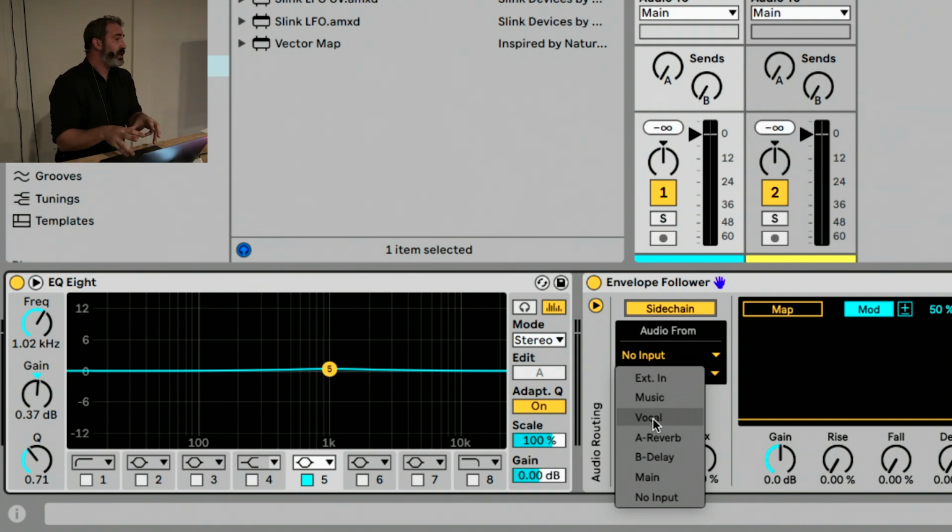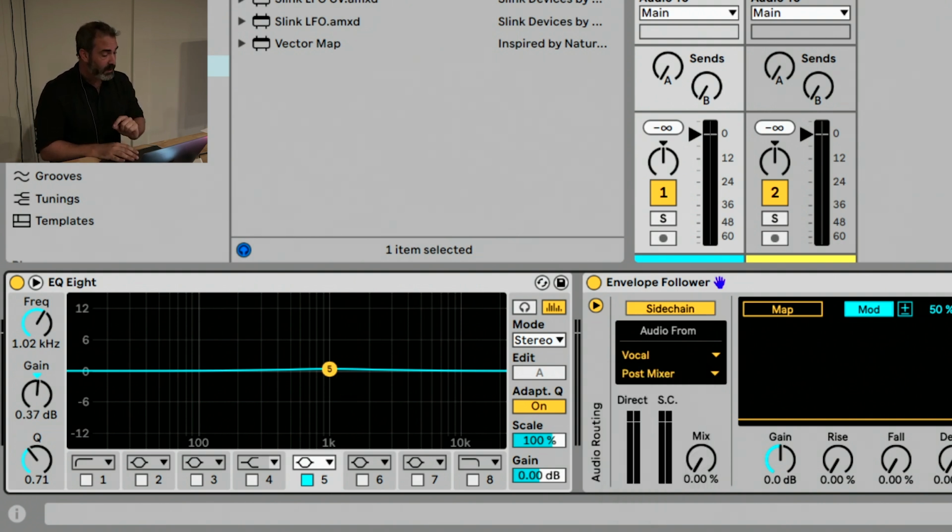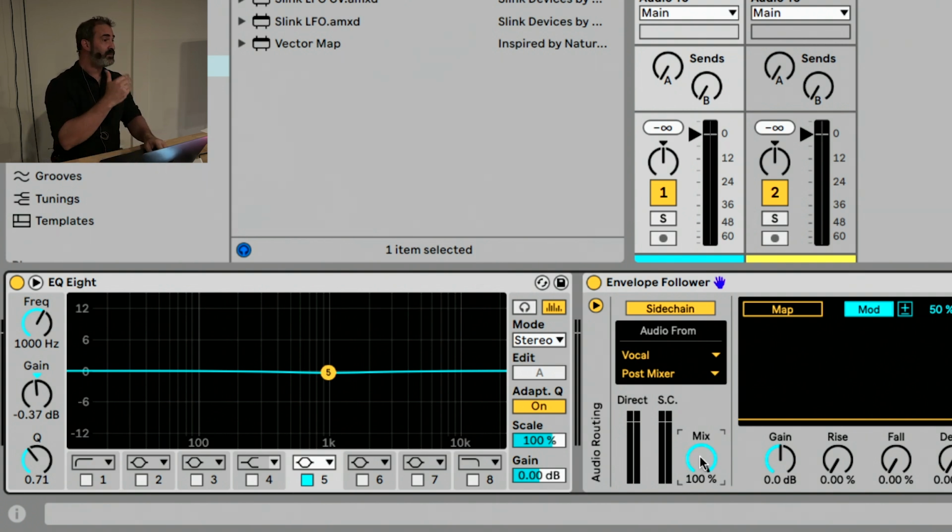Right now, my situation is, I have all my music, guitars, pads, chords, all of that, and I want every time the vocal sings to duck this a tiny bit, okay? So I'm telling it to listen to the vocal. I don't know why the mix is 0 by default. That's a stupid default. Hopefully they'll fix it. It should be 100%. It's just an extra step you gotta remember, okay?